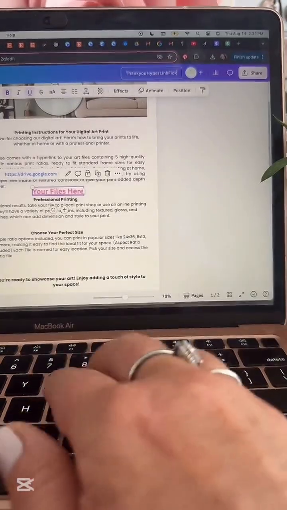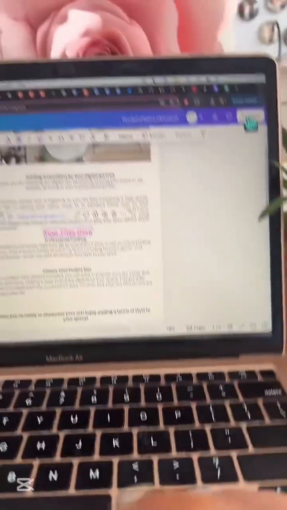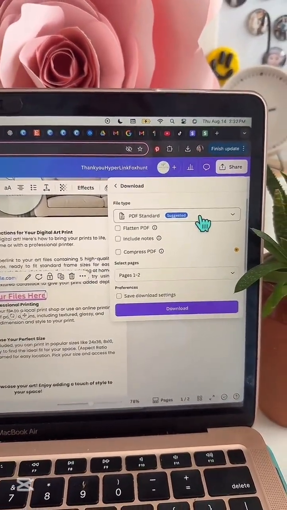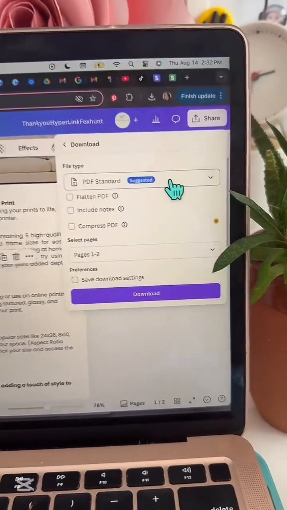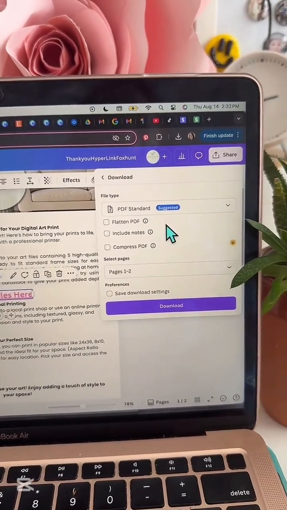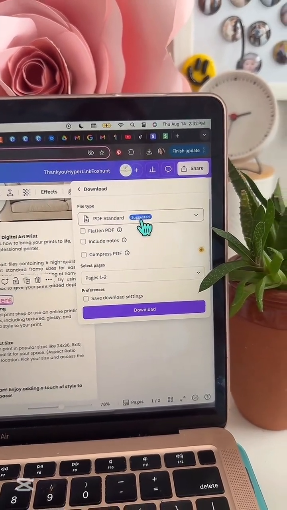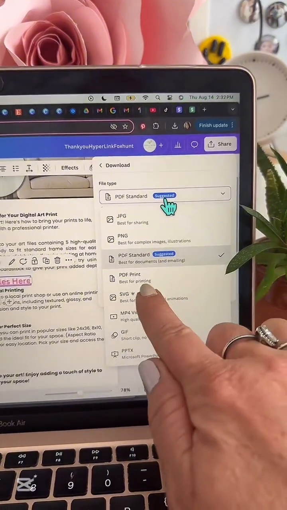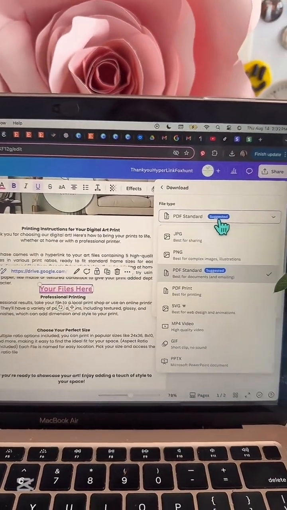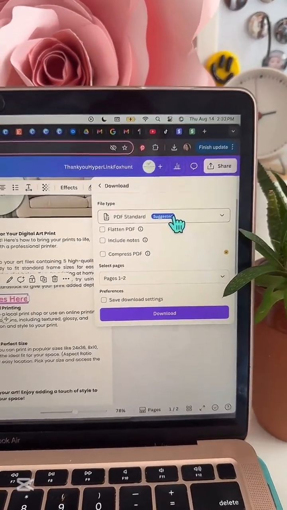So this, I think, was Fox Hunt. You're going to share it, download it, and you must keep it at, and I can't express this enough, you must keep this at PDF standard. Do not flatten it, do not do anything to it. You download it any other way, like even PDF for print, your link will be gone. It will not work at all. So don't do anything to it, but keep it PDF standard.